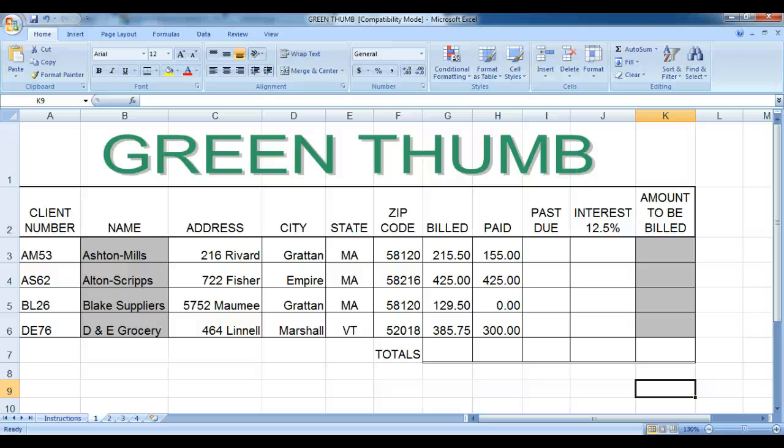Okay, for this video we are going to be working with Green Thumb. You should already have the assignment, and it needs to be open for us to go through this together. You're going to be learning how to calculate past due, interest, and amount to be billed. There's a lot of information on this spreadsheet, but you only need from billed over.